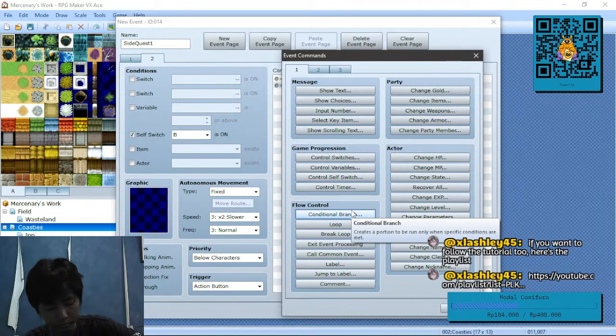So that's why we're going to nest 3 conditional branches. And if none of those are true, then that means you have 5 or more. Then he's going to say thank you. He's going to take the potions. He's going to give you some gold. And that's it. So how do we accomplish that with event commands?